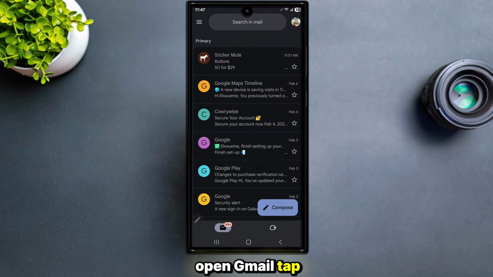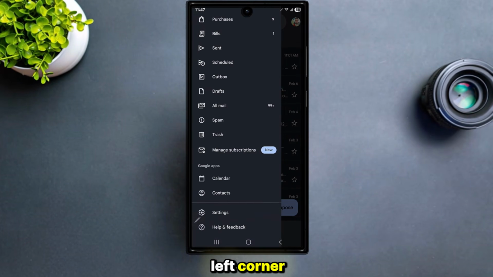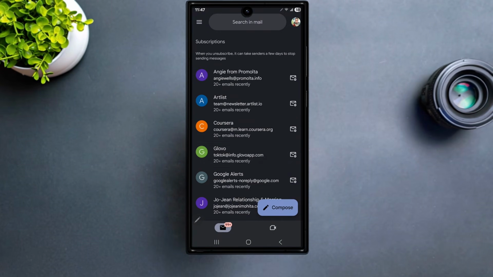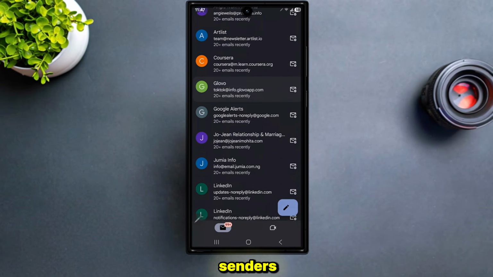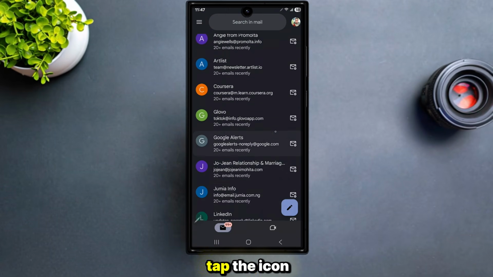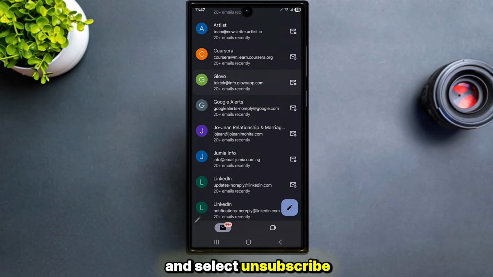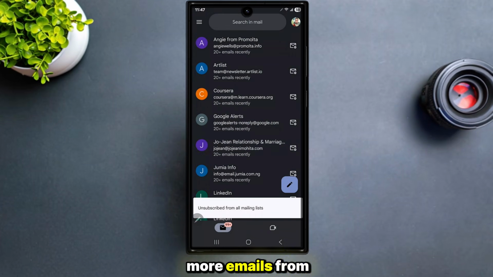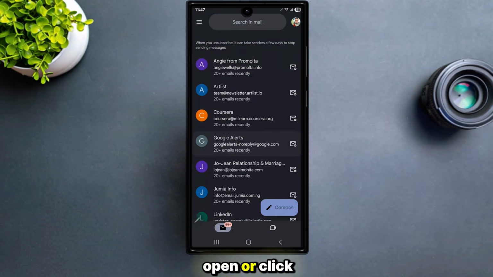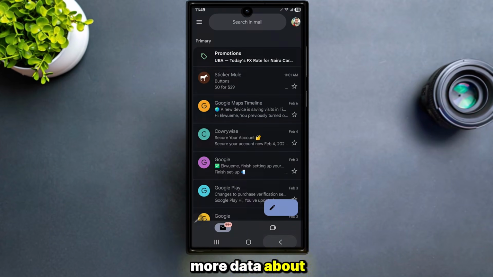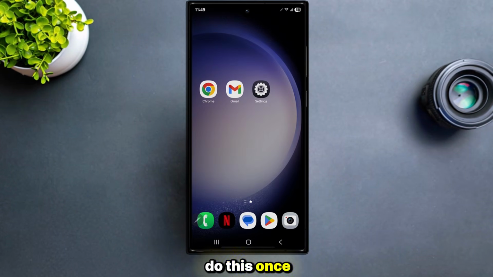Open Gmail, tap the menu icon in the top left corner, scroll down, and select Manage Subscriptions. You'll instantly see a list of senders that email you all the time. If a sender is nothing but promotions, tap the icon next to it and select Unsubscribe. That's it, no more emails from them. Every time you open or click one of those emails, you're feeding their marketing system more data about what grabs your attention. Do this once and your inbox goes from chaotic to clean in minutes.